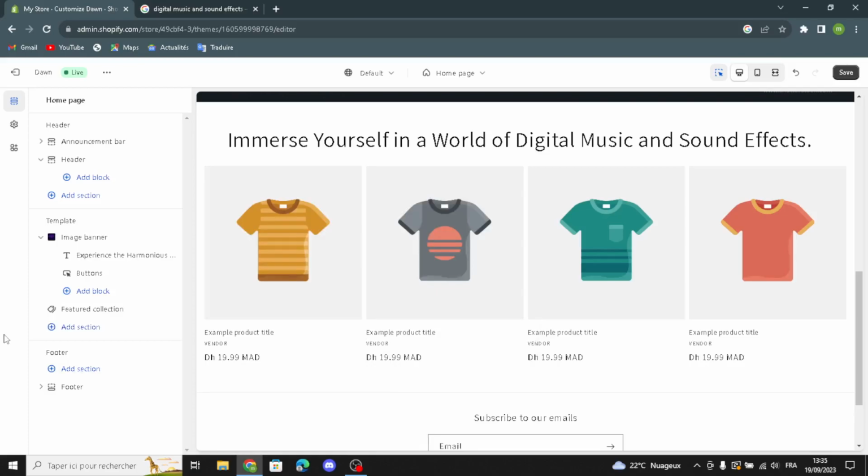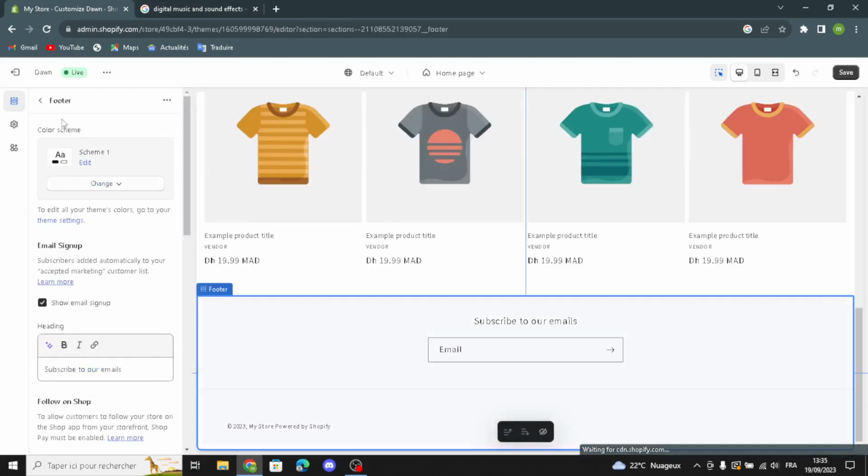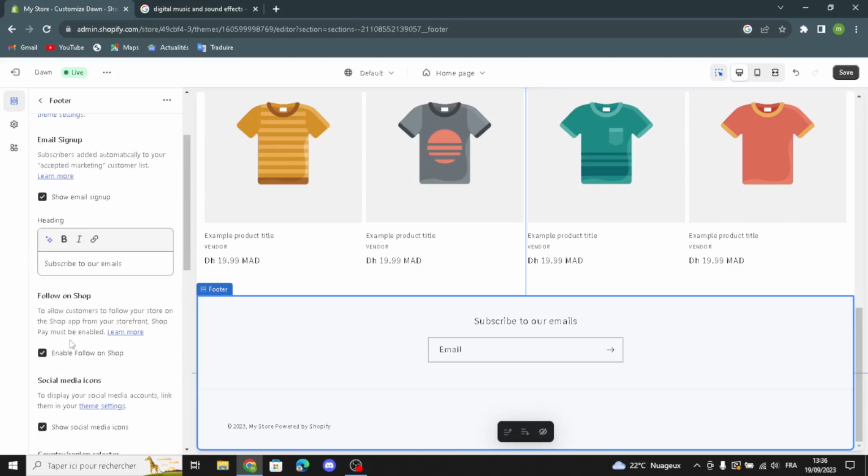So that's it. Now let's move on to the last section on the website, the footer section. So you can change the color scheme. You can edit the email sign up section. You can show email sign up. You can generate the heading. Also you can enable follow on shop. You can turn this on, show social media icons. So that's it. Now let's see if this is actually done from designing website.